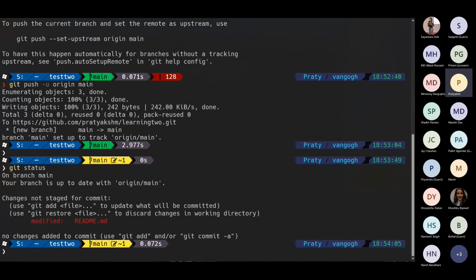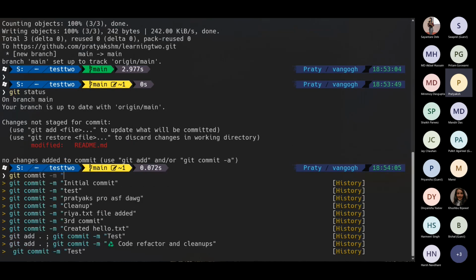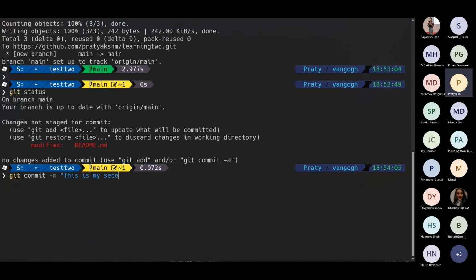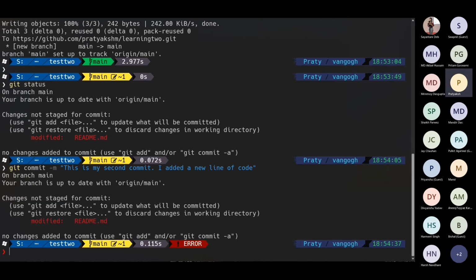Anyway, so we can again create a new commit, like this is my second commit. I added a new line of code. This basically summarizes my changes in English. So as you can see, these are mistakes that can happen. I didn't add this file to the staging area.